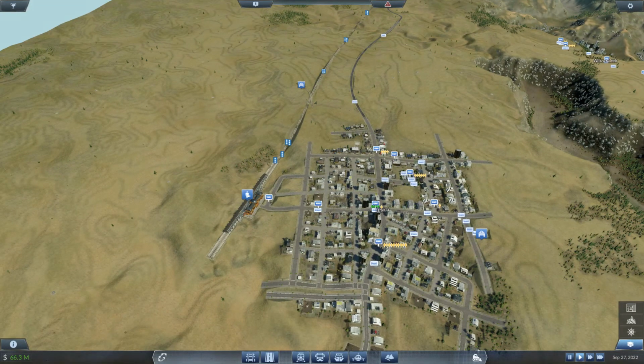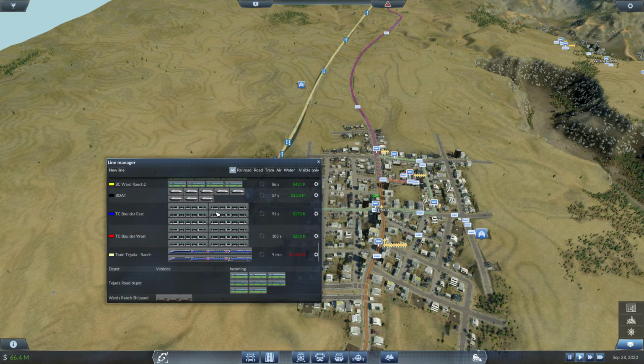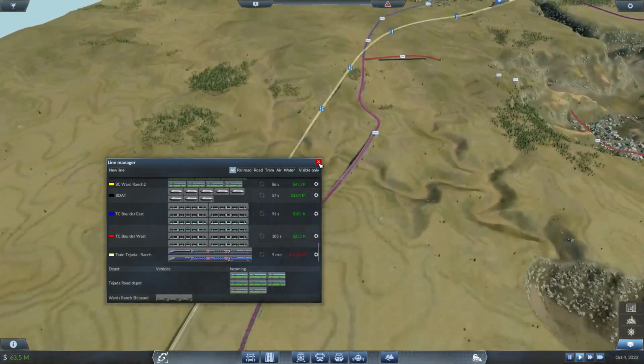I want to see how the train's doing so far. I really don't think the train will be doing too well. In fact, it's actually losing us like 7 million, which is a lot, but it is good to see that the tram connections in Boulder are actually making a profit. I do think I just need to up the frequency there.